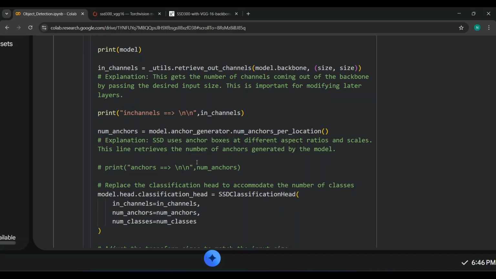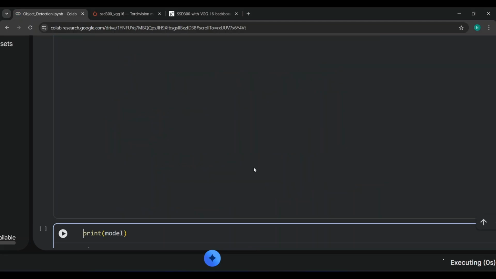Now what is the number of anchors? SSD uses anchor boxes at different aspect ratios and scales. The line retrieves the number of anchors generated by the model. Each layer has its own number of anchors. Now let me run this print, and let me explain what is happening here.